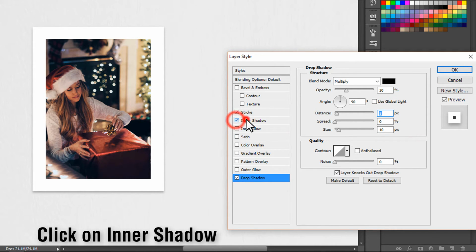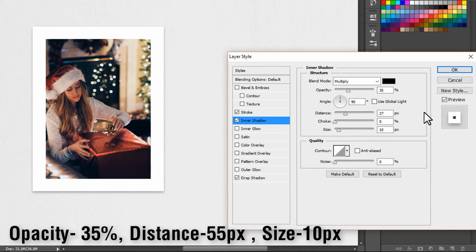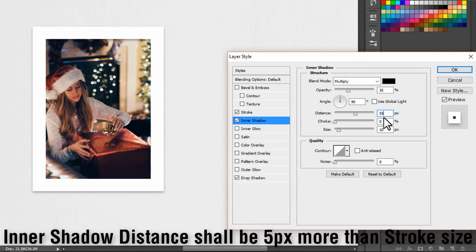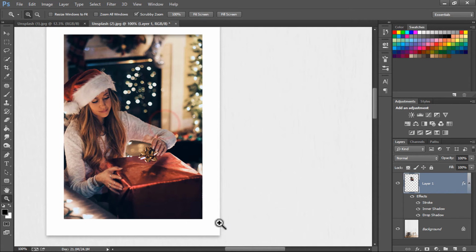Now check on the inner shadow. Check off use global light. Set the angle to 90 degrees. Set the distance to around 55 pixels and size to 10 pixels. The distance for the inner shadow shall be 5 pixels more than the stroke size which you have earlier decided.